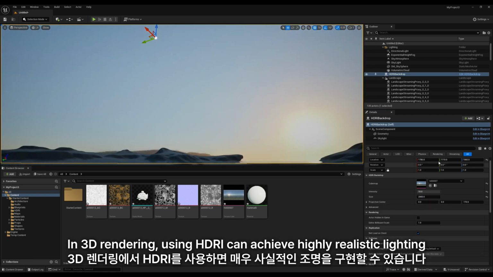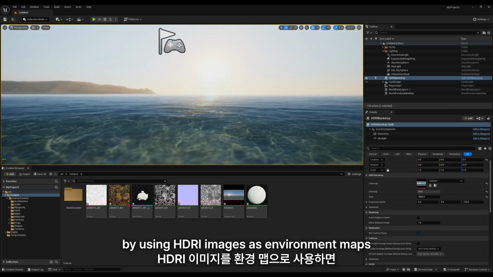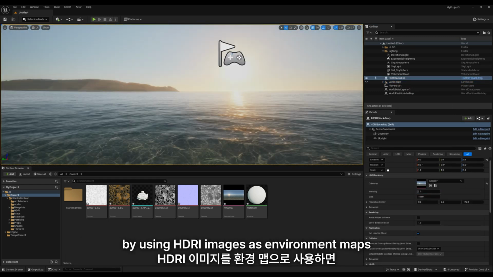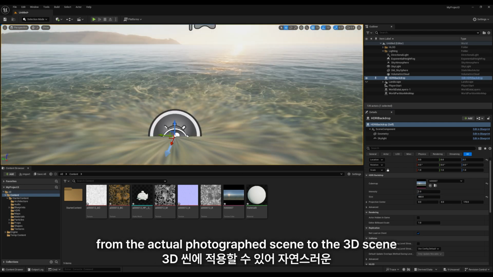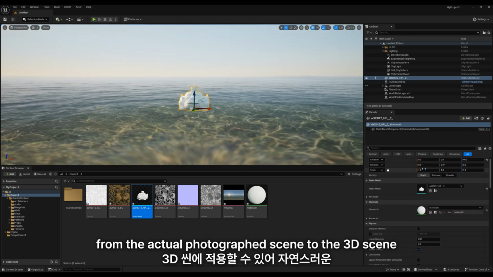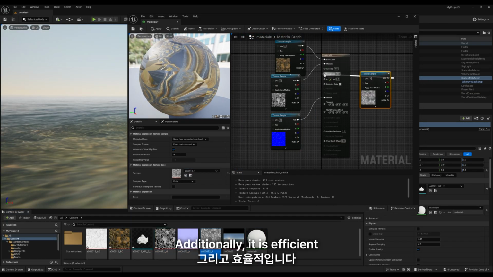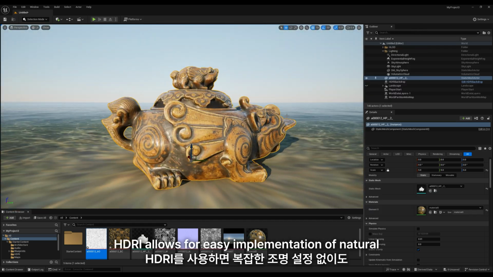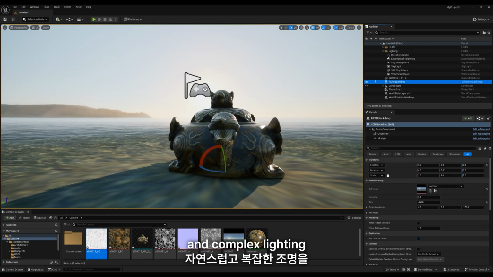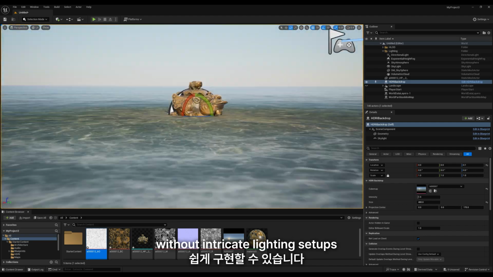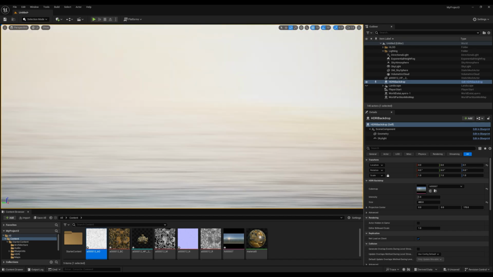In 3D rendering, using HDRI can achieve highly realistic lighting. By using HDRI images as environment maps, you can apply the lighting information from the actual photographed scene to the 3D scene, resulting in natural lighting effects. Additionally, it is efficient. HDRI allows for easy implementation of natural and complex lighting without intricate lighting setups, which helps save time and effort in production.